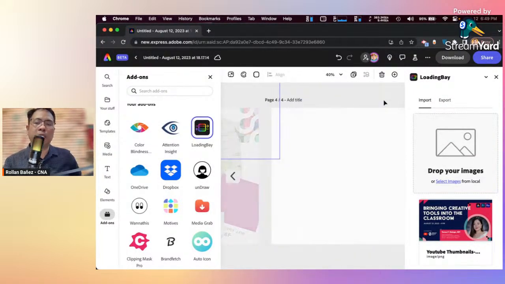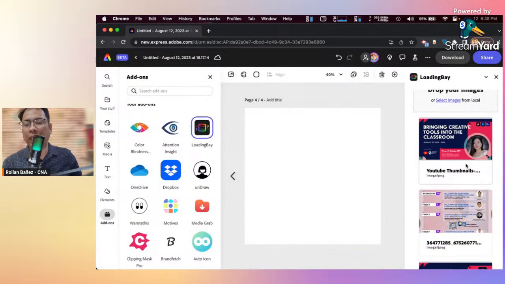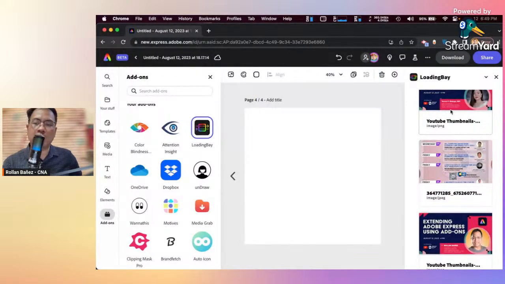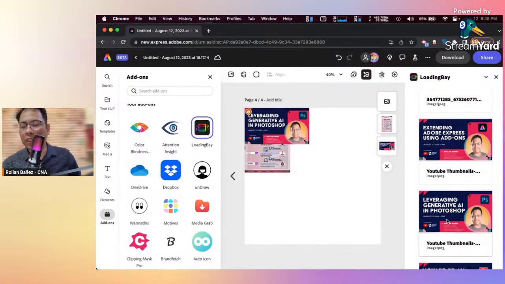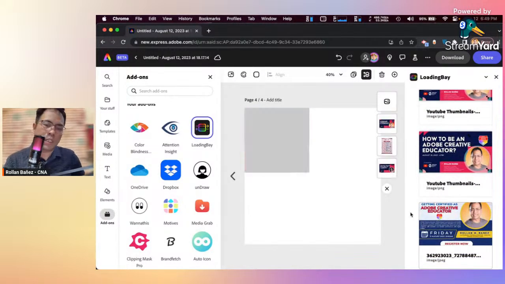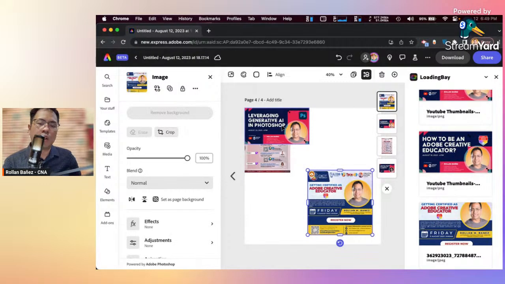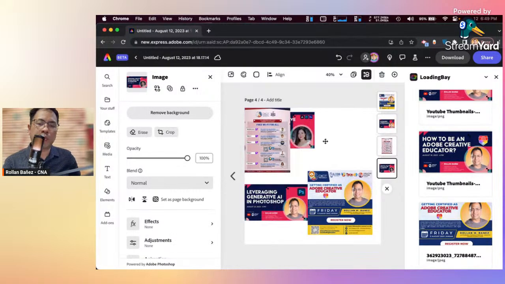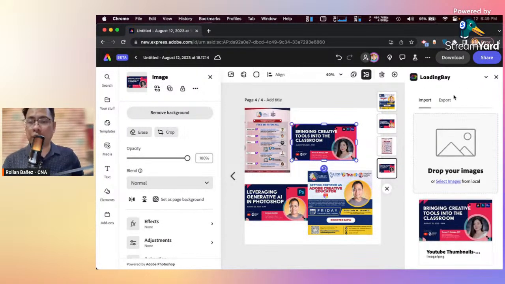Let's click on same page. What I did is that I put all of my images on which I can just click here, click there. For example, I want to click on this one, and all of those photos would be loading on my Express page. That's why it's called Loading Bay. But if you want, you can easily export this to your heart's content.